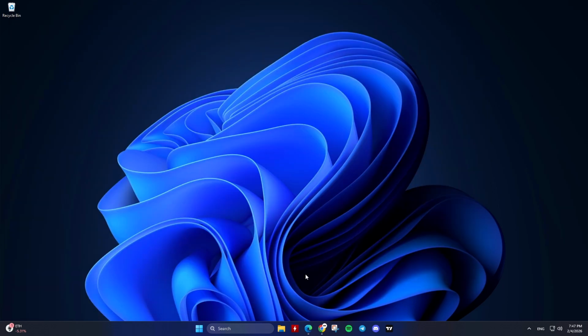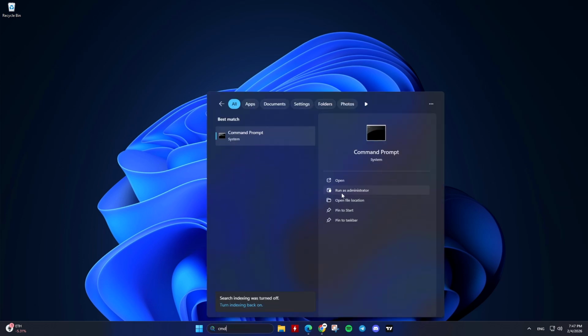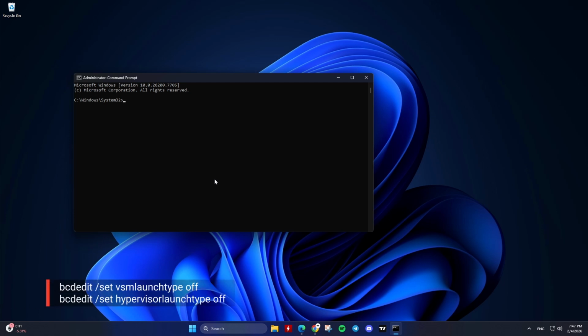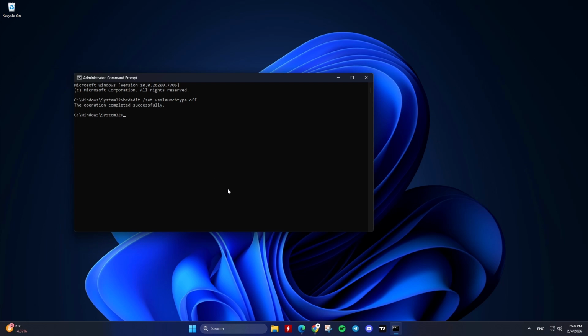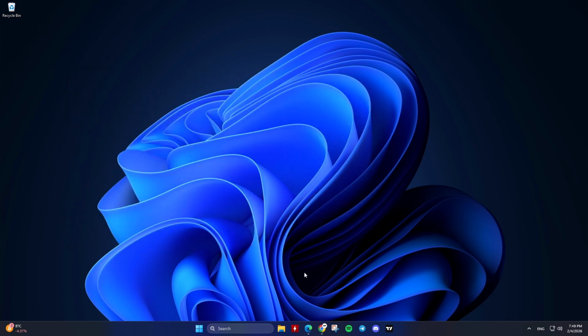Step 4. Prevent Hyper-V hypervisor and virtual secure mode from loading at boot. Open Command Prompt as administrator. Run the following commands. This ensures the Hyper-V hypervisor and virtual secure mode do not load during boot, even if other features attempt to enable it.